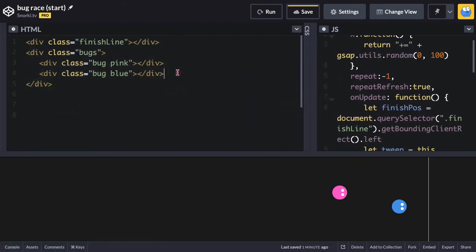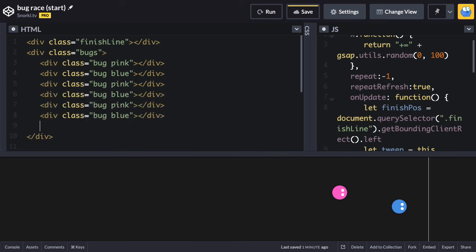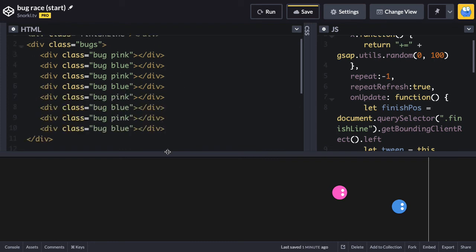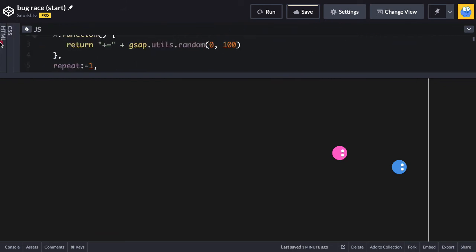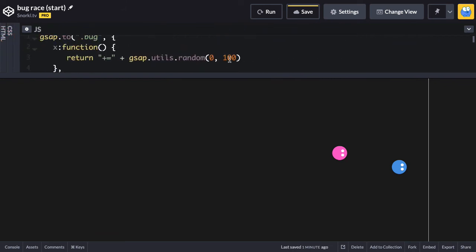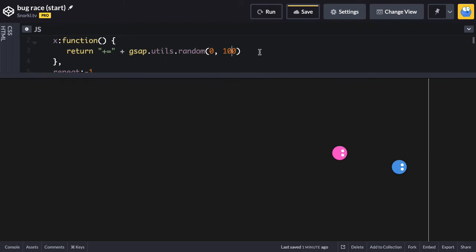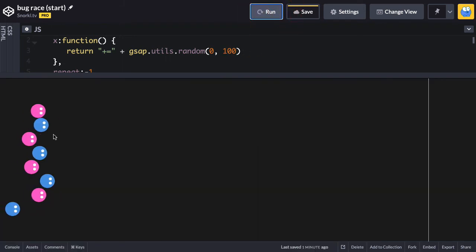I'm going to copy those divs. We'll paste them a few times. That's going to give us plenty more bugs. And from now on out, what we can do is sort of mess around. My kids love changing the speed. I think 100 is pretty good for this size screen. Let's run. And now we're going to have lots of races.